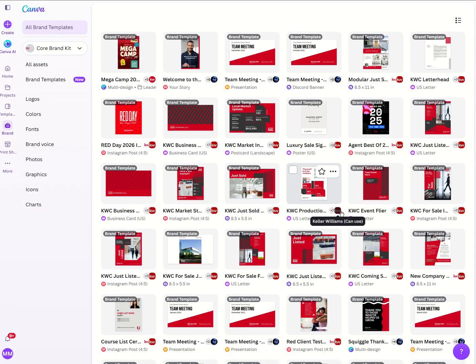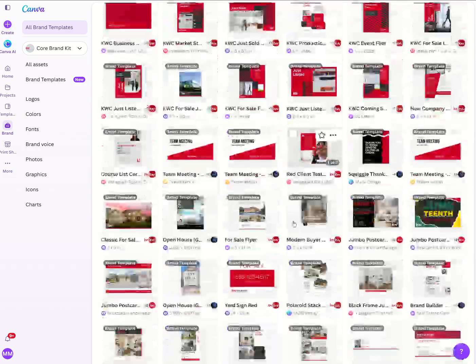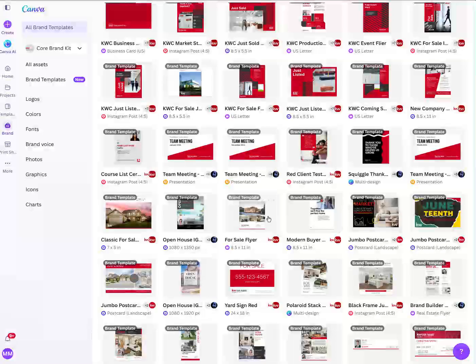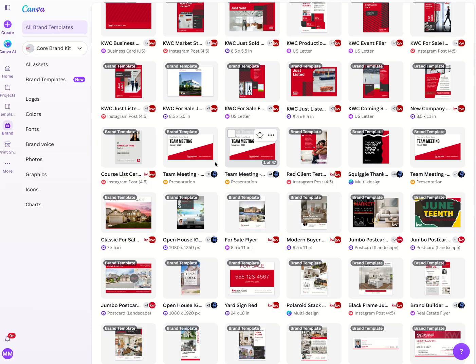Let's say that we wanted to utilize a template for a flyer. By the way, you're going to see some templates in here that you may not have access to because I'm in leadership. That's okay. As an agent, you're never going to want to make a team meeting slide, trust me. But let's dive into this for sale flyer.